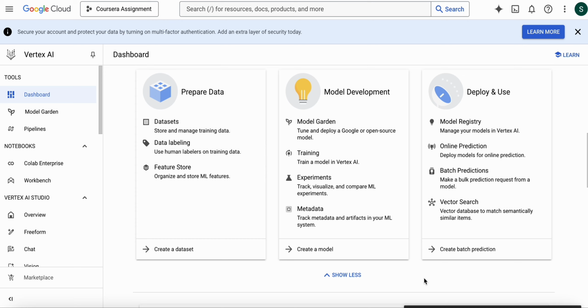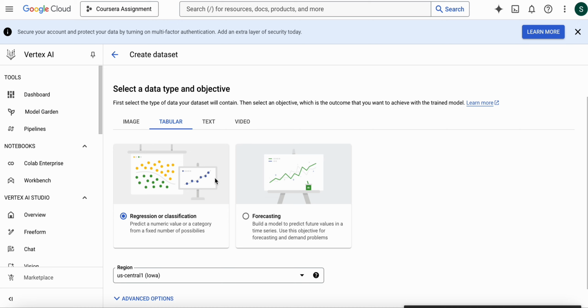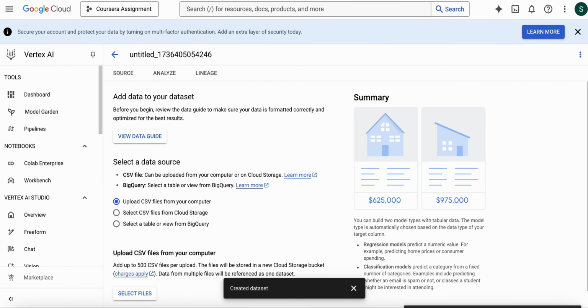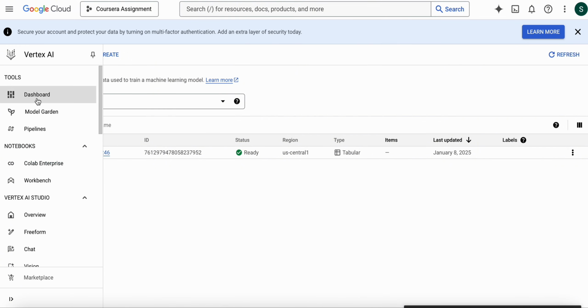We are going to be using Google AutoML to build our model. The first step in doing that would be to create a dataset. So we're going to create dataset, use the default name, select tabular, regression or classification, then click create. I select upload CSV files from computer and upload the CSV file that I showed earlier. So here you can see that a dataset has been created.